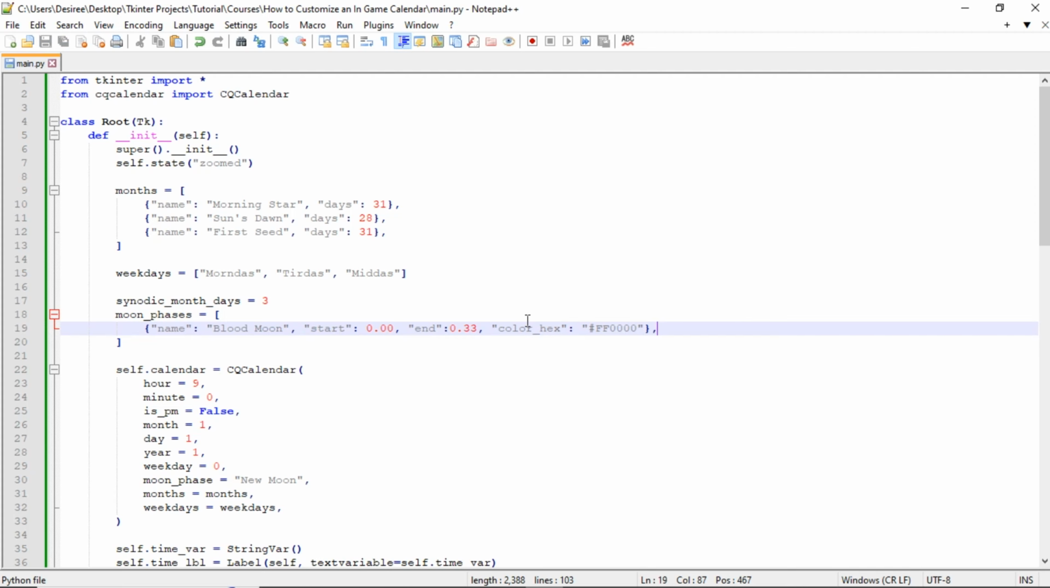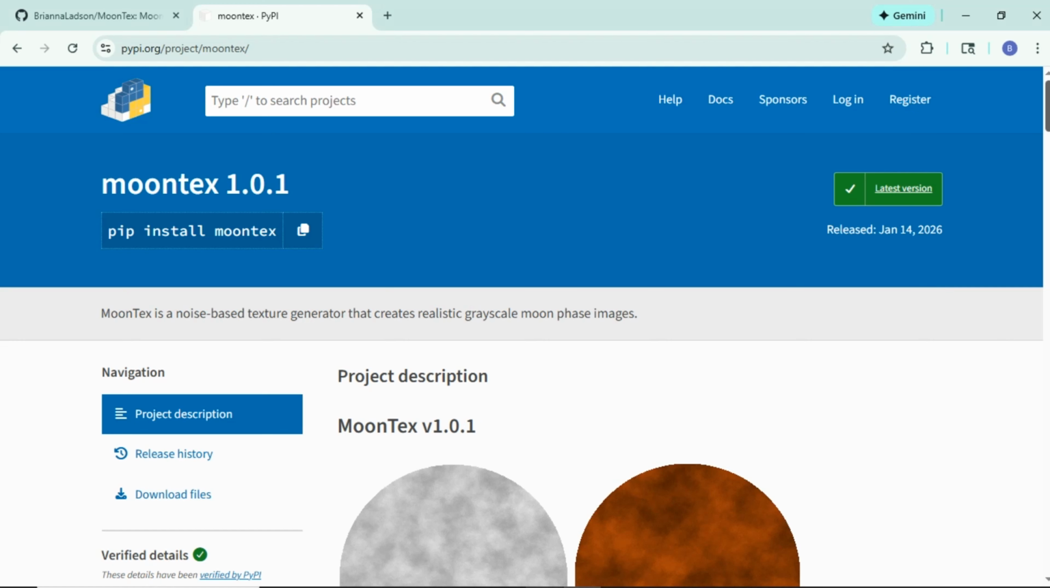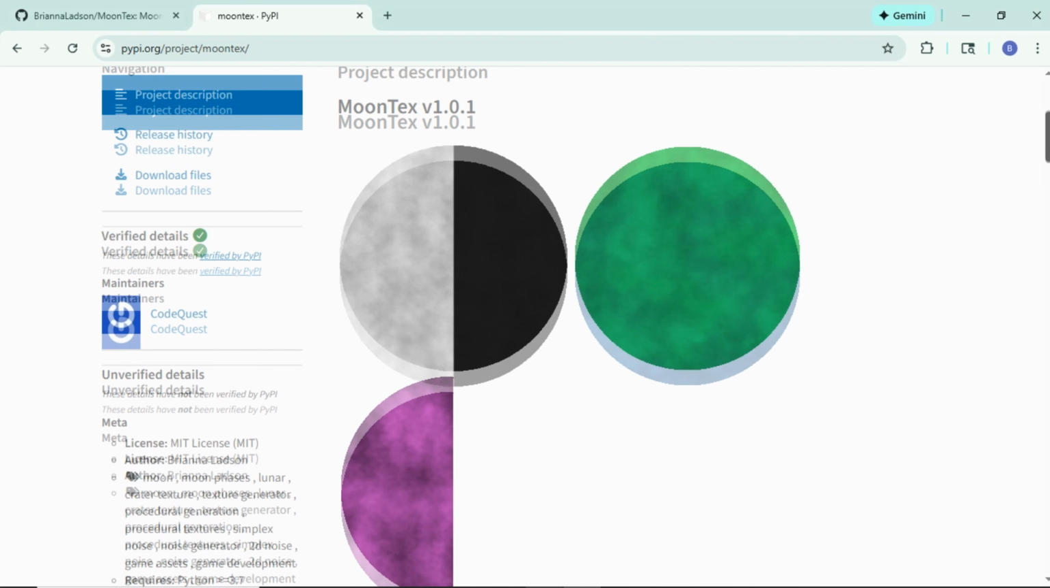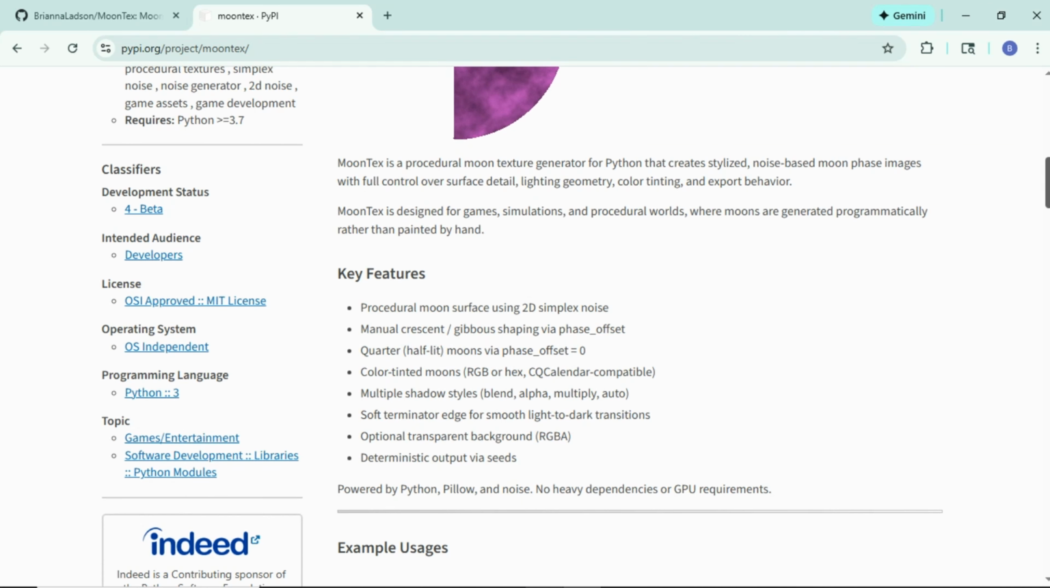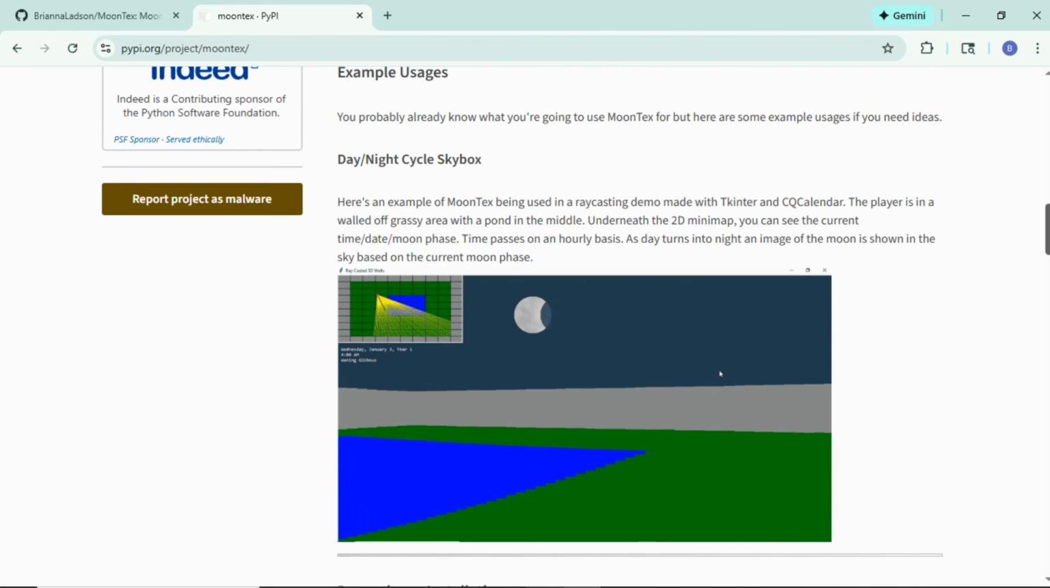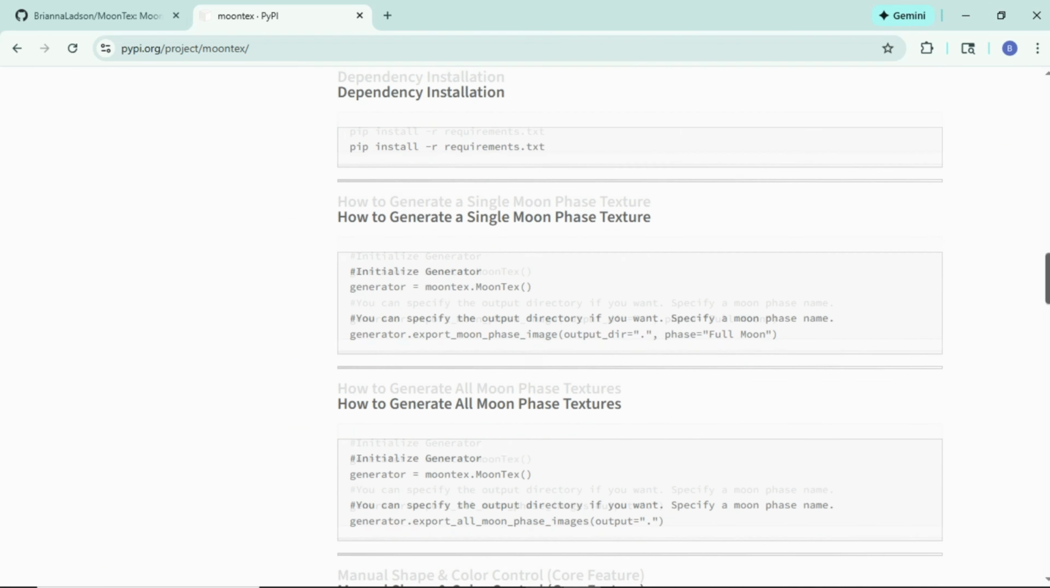CQCalendar doesn't actually visualize the moon phases. So this value right here is really just metadata for you to use in your own rendering logic. But in the next tutorial, we'll cover how to combine CQCalendar with the MoonTex library to handle moon phase visualization. In fact, I'll just give you some examples of some of the moon images that can be generated with MoonTex real quick. So here they are.